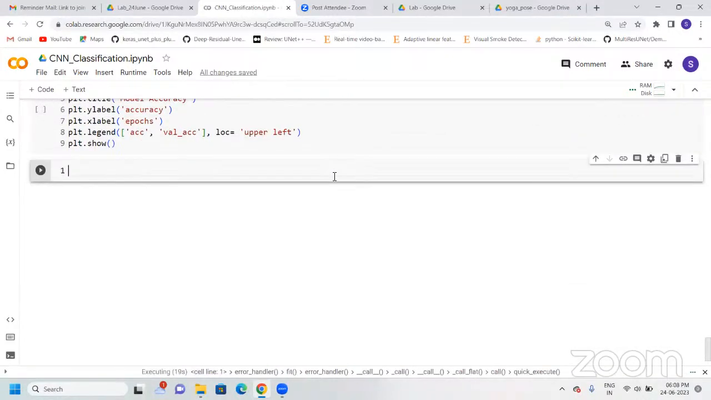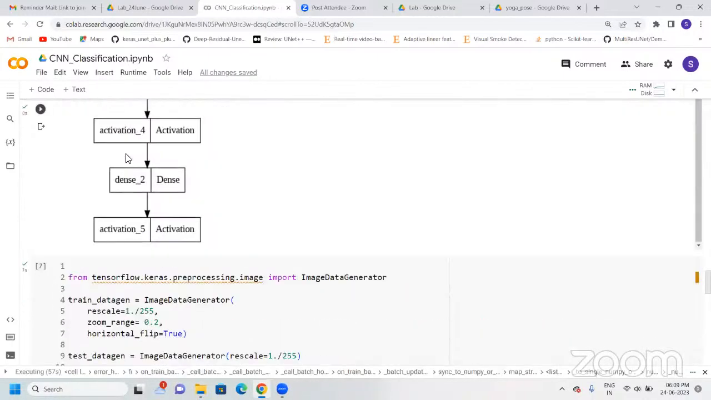Okay, so let us move ahead and see what the testing can provide us. For that, we have to write the test generator as well. Test generator is equal to test data gen dot flow from directory. And here we can specify the path that we have used here.